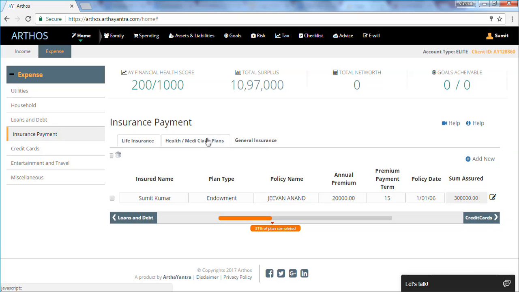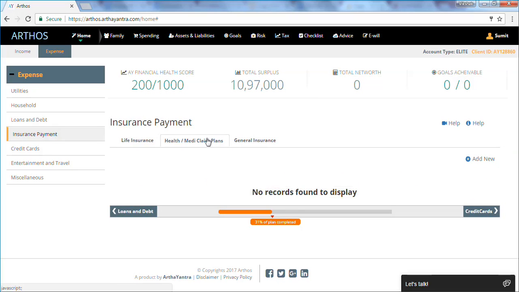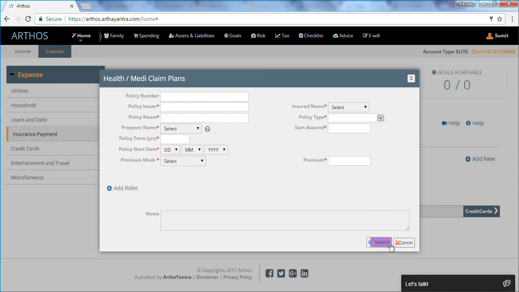Now in the same way, please enter the details of your health and medical plans. Please click on add new and enter the details of your policy name along with the sum assured and the premium you pay on a yearly basis.